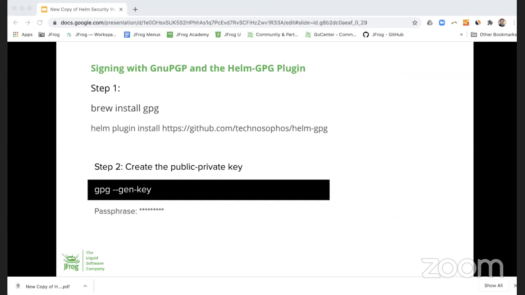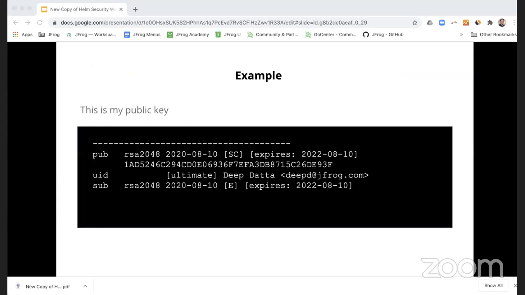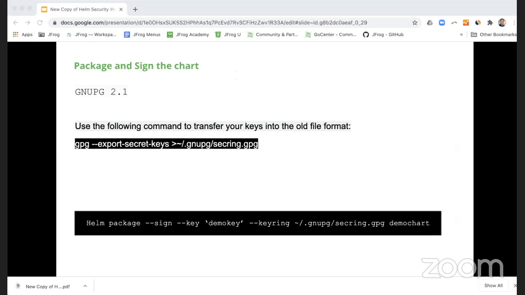You'll create your public-private key. You'll use GPG gen key to sign it, and then you'll provide a passphrase or a password. Once you create your public-private key, you're going to see that it's generated this fingerprint. This fingerprint has my contact information that I put in, deep data, my email, and that verification string right there.